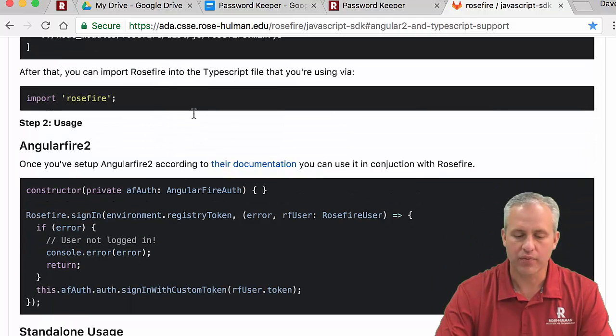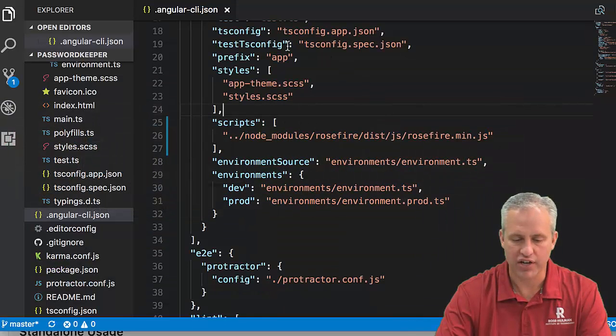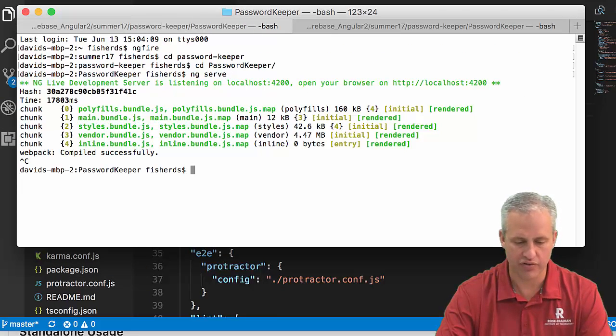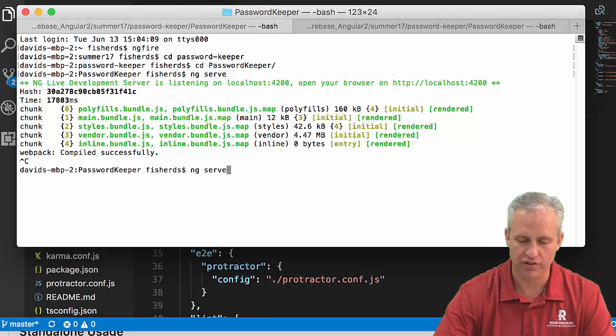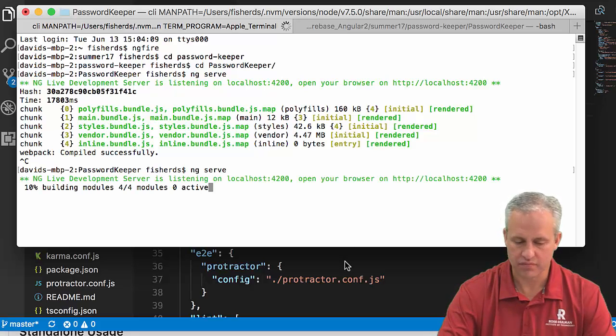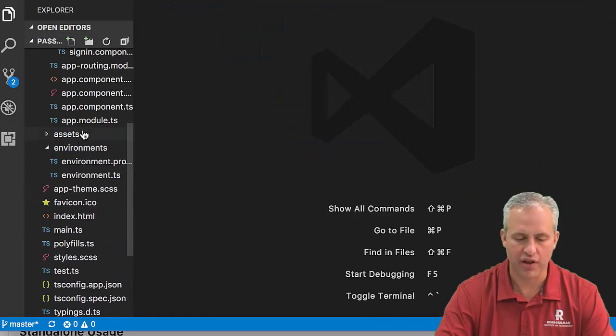And then what you can do from there is you can import Rosefire into your file. So I'm going to go ahead and copy this. Oh, by the way, I changed the Angular CLI, and anytime you change the Angular CLI, you should stop serving. I just did a Control-C to stop serving, and then an ng-serve to restart serving. Anytime you change the Angular CLI, you should always plan to do that step.